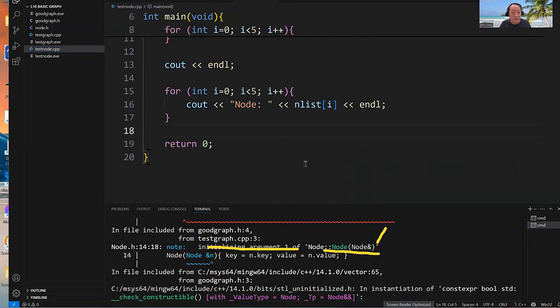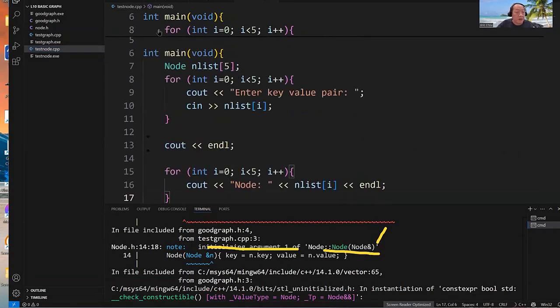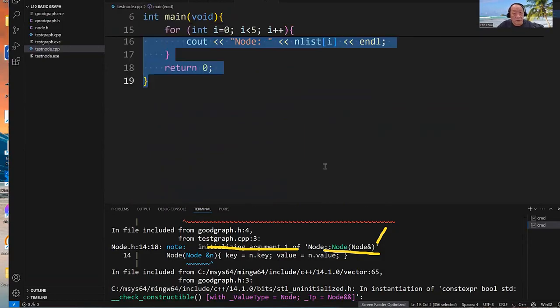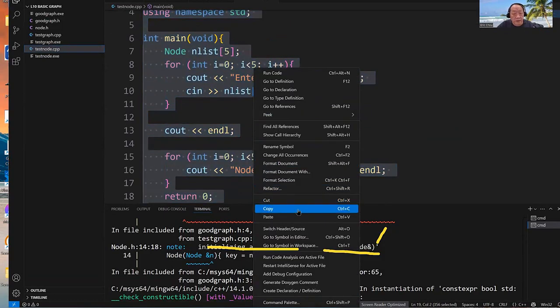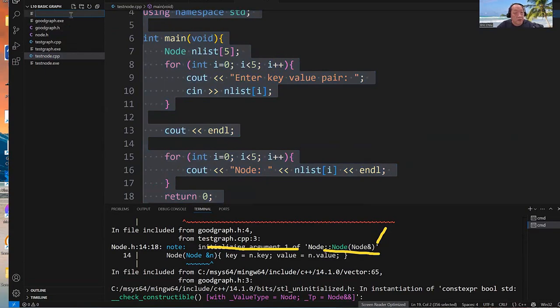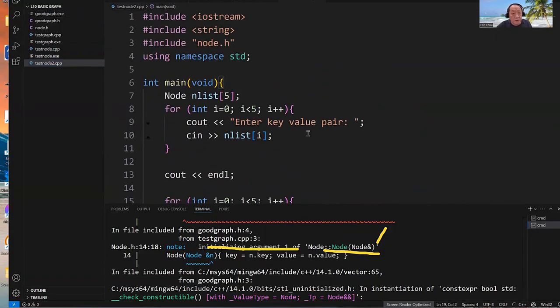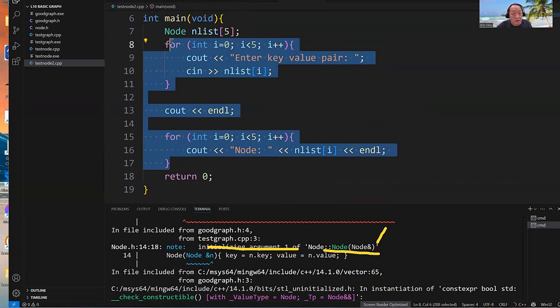So right here, let's create a different one, right? Let's actually do it. So the node constructor has some problem. Let me copy this one. Let me create another one called test node 2.cpp. Okay. Put the test node right here. I'm going to delete everything here.